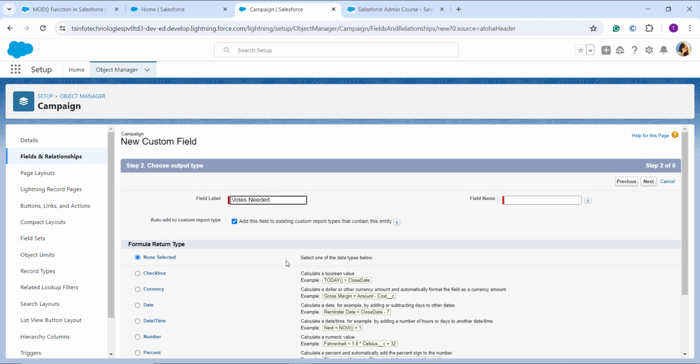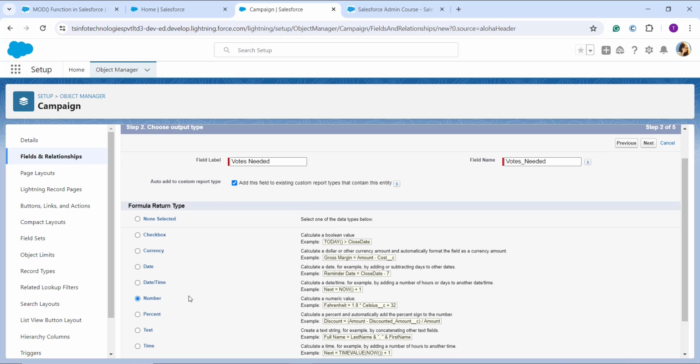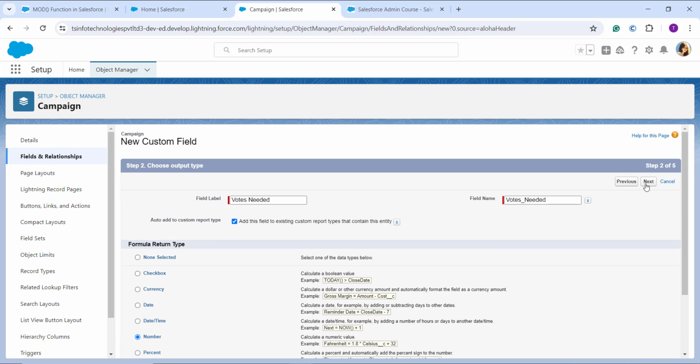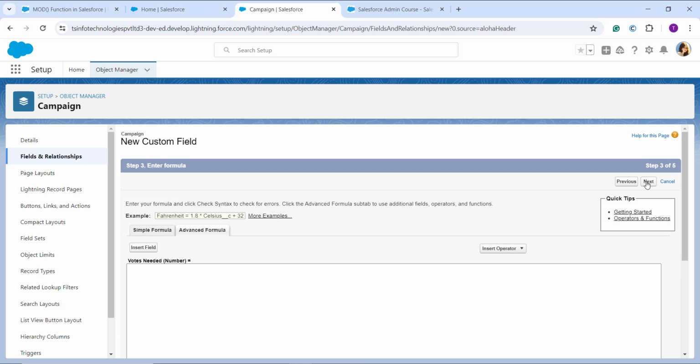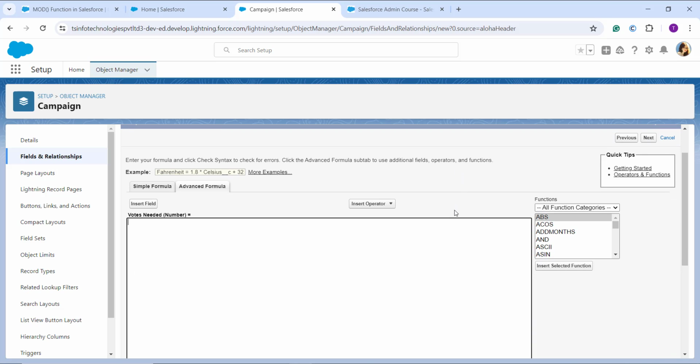Once you have entered that, you need to choose a formula return type in which you want to get the result. So here I am going to choose Number as the return type, and by default decimal places are set to 2. Now I click on the Next button, and it will take me to the next step where I need to insert a formula by which I want to calculate the total votes needed.